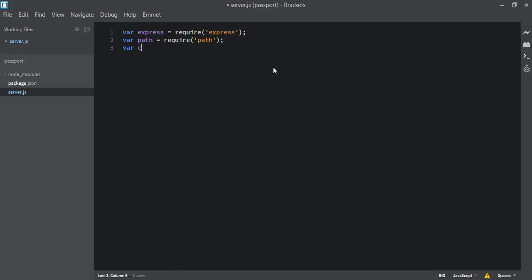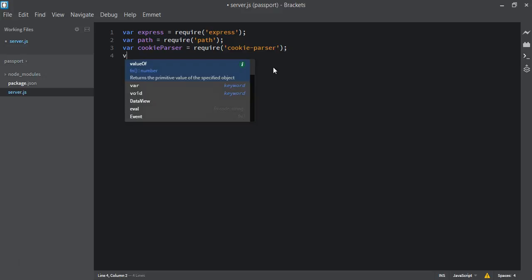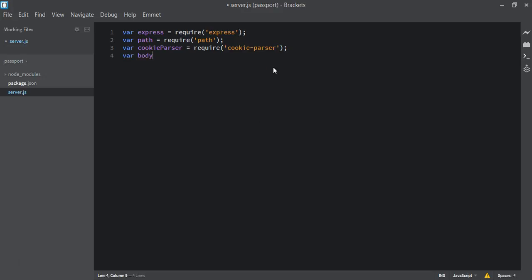Then create a variable and we'll call it cookieParser, require cookie-parser. Then a variable, we add the body-parser as well.